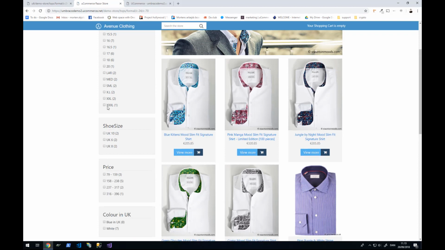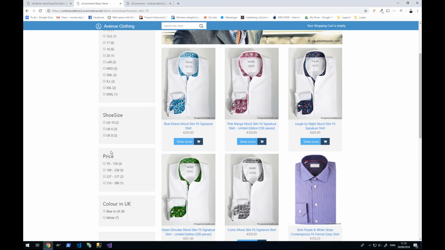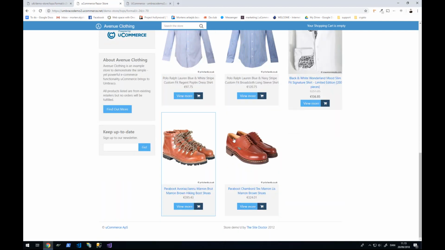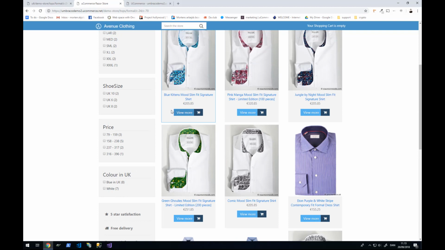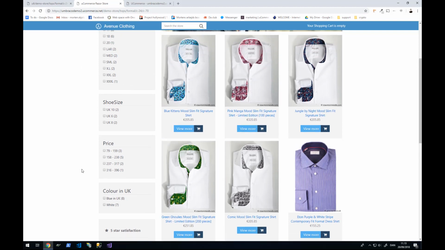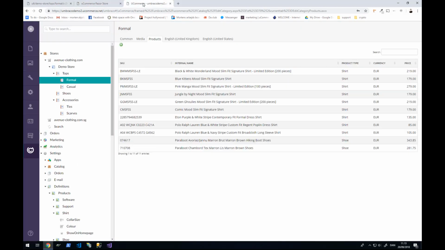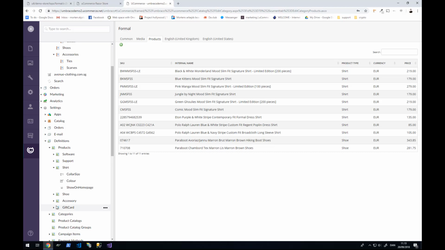When I refresh my page, we will now see shoe size as well, because now there's suddenly shoes within this category. So regardless of the facet setup that we have for the products, the facets will automatically adjust based on what's in the category. So it's very easy to work with. So let's see how we can actually maintain the facet values.